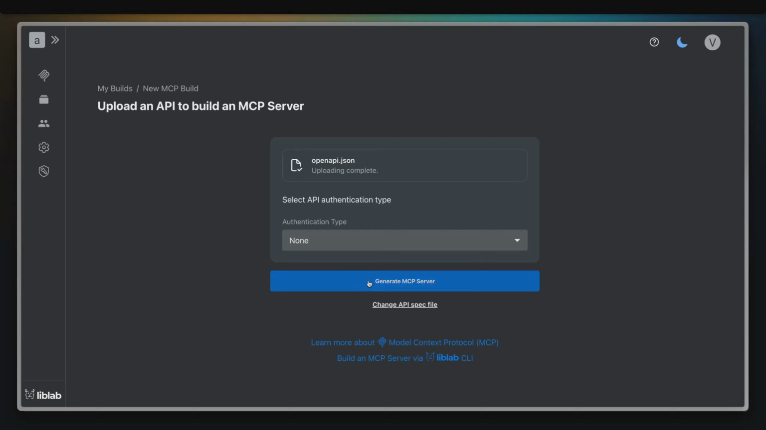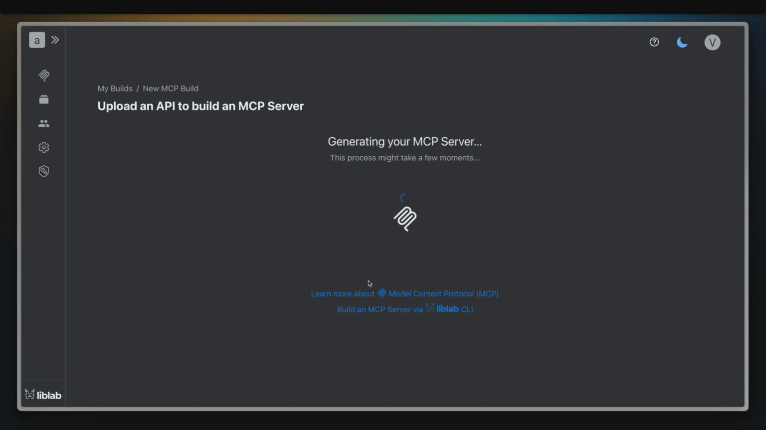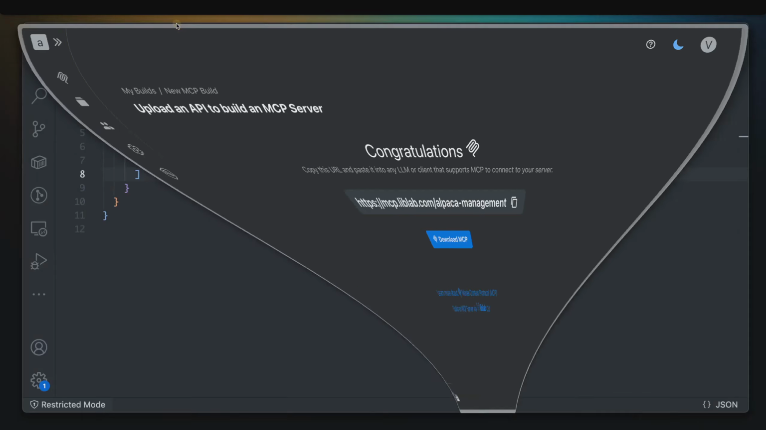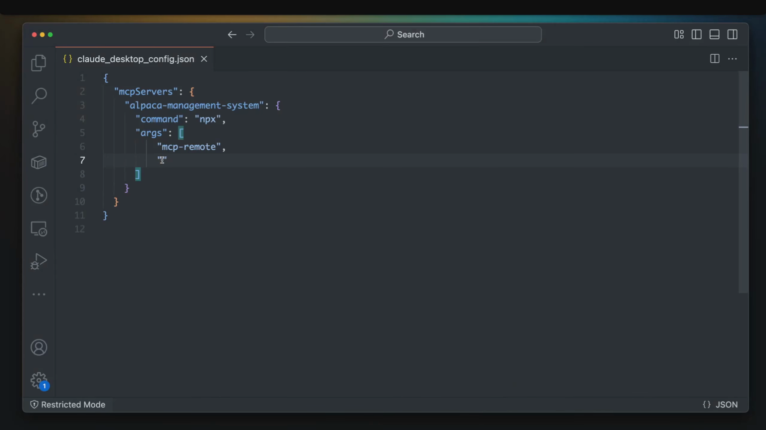Then I'll click Generate. This process takes a couple of seconds, but once it's complete, we'll have a fully functioning MCP server ready to go. And there it is. Now I'll copy this URL and we'll paste it into the config file of our LLM client with MCP support. In this case, I'll be using Claude Desktop. And we'll just put the URL here. And we're all set to begin.